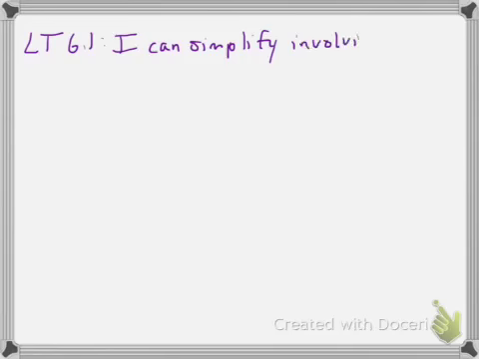Alright, hi guys. So today you guys are gonna still go over Learning Target 6.1. That's really what you guys have been on this whole time. But it is, I can simplify expressions involving powers. And specifically today you guys are gonna go over scientific notation.